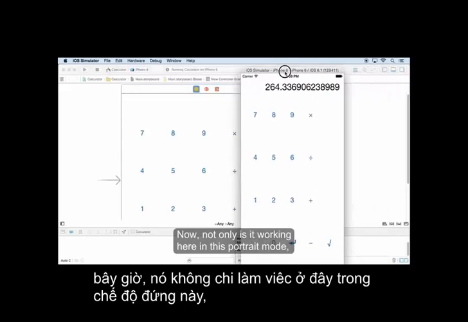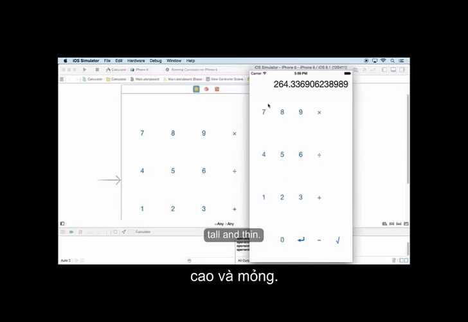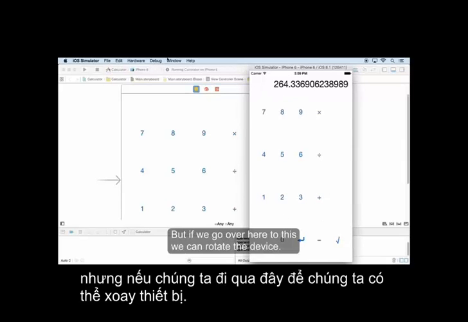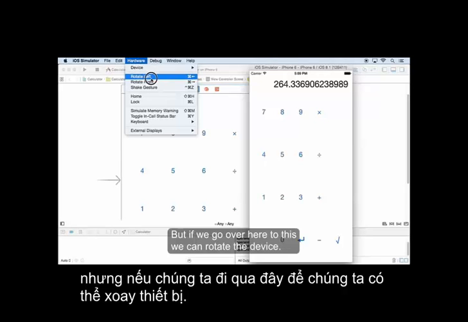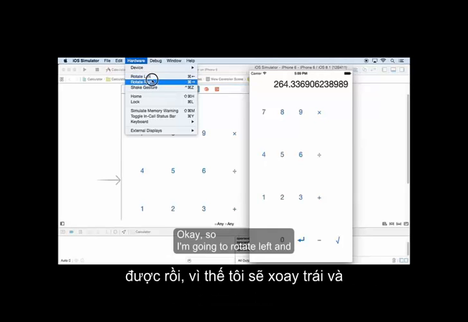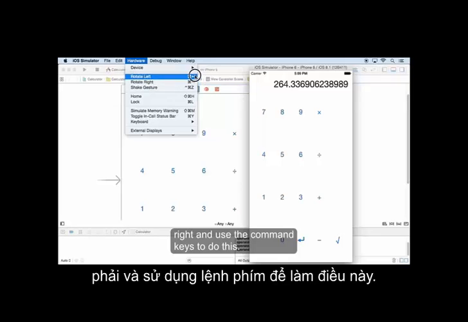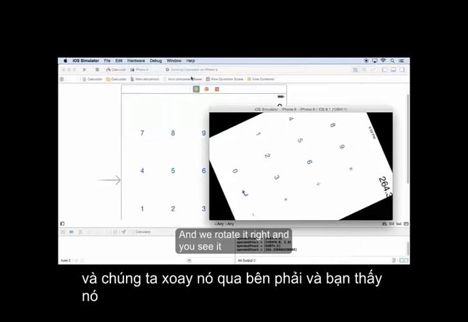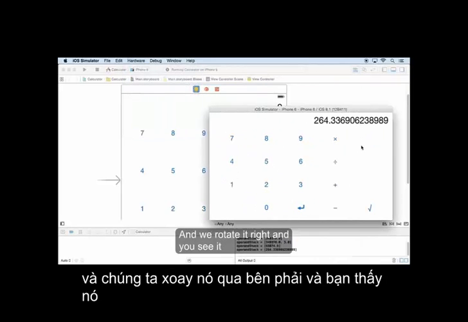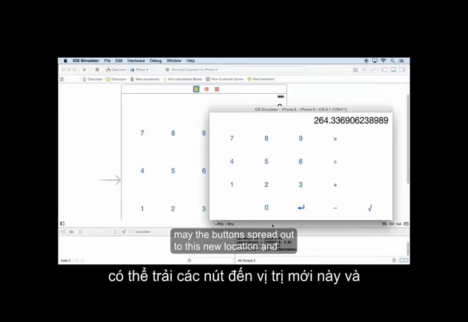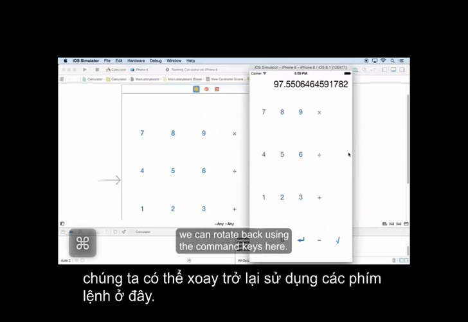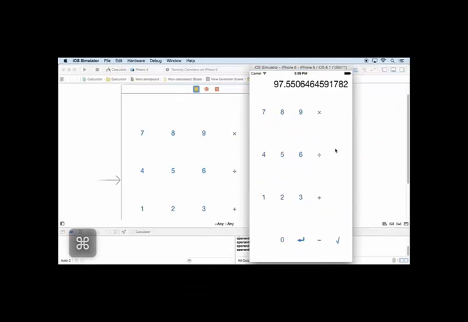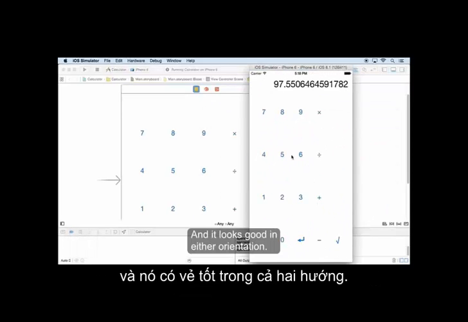Now, not only is it working here in this portrait mode, tall and thin, but if we go over here to this, we can rotate the device. Okay, so I'm going to rotate it left and right. I'm actually going to use the command keys to do this. So there we rotated it right, and we can see now it made the buttons spread out into this new location. Everything still works. And we can rotate back using command keys here, and it looks good in either orientation.